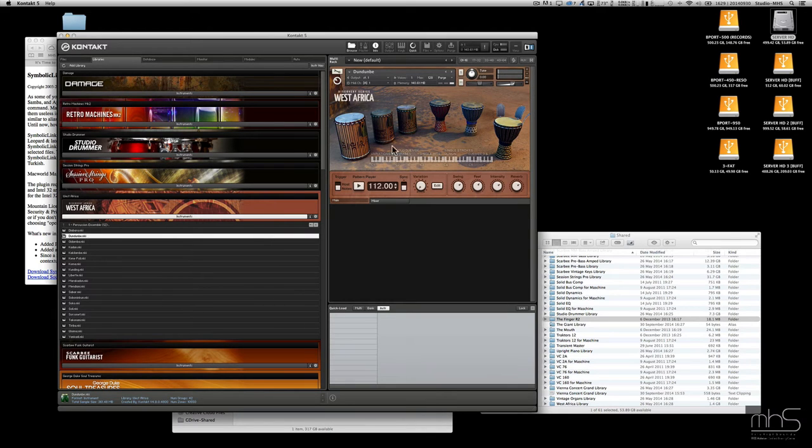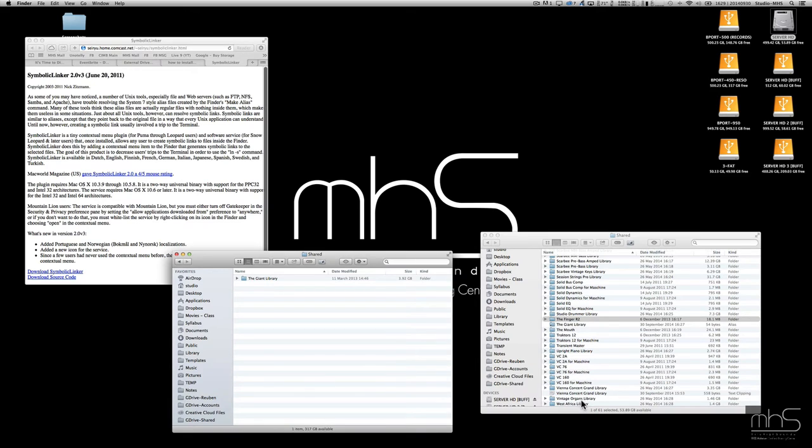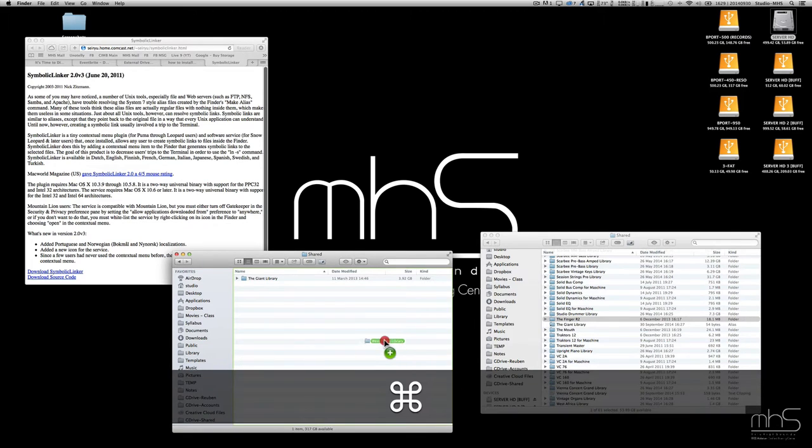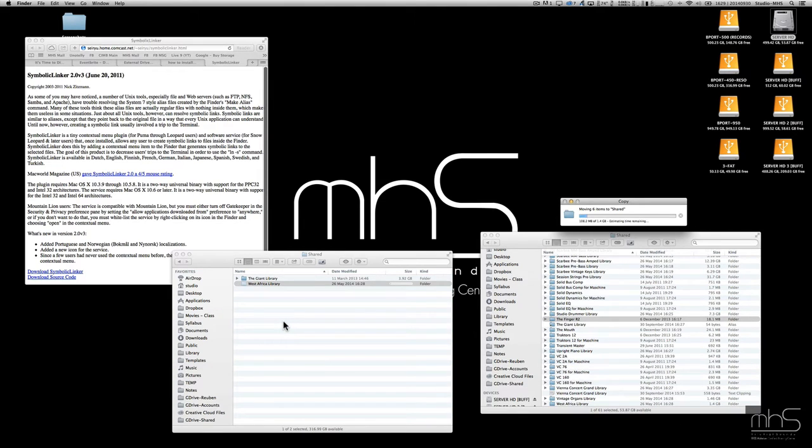Okay, it works. I'm going to quit Kontakt and I'm going to drag in West Africa Library. Now I'm using Command in combination with drag to actually move the library. Shouldn't take too long, it's 1.4 gigabytes.